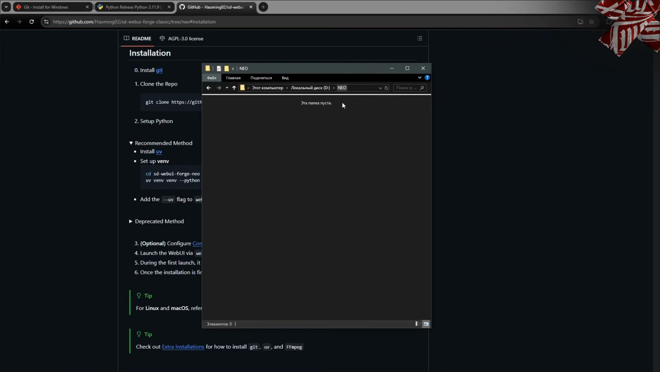Then, somewhere on your computer, create a folder. You can name it whatever you like. It's better if this folder is located right on your hard drive, not buried in a bunch of extra subfolders, but right at the root. For example, I have a local disk D, and right on it is a folder that I named Neo. You can name it whatever you want. This is the folder where Stable Diffusion will be located. Remember its location because we'll need to access it often when working with Stable.